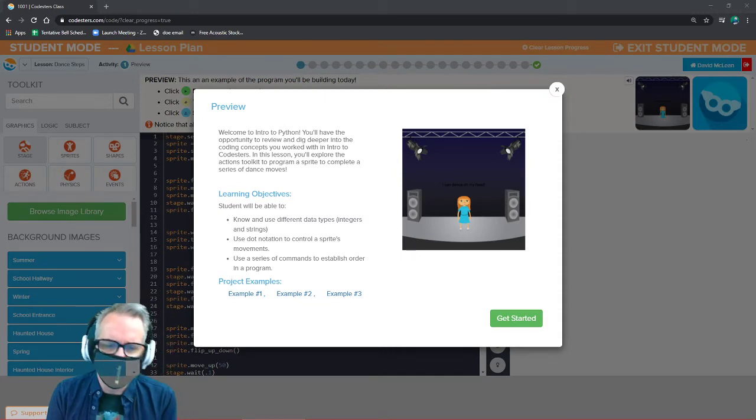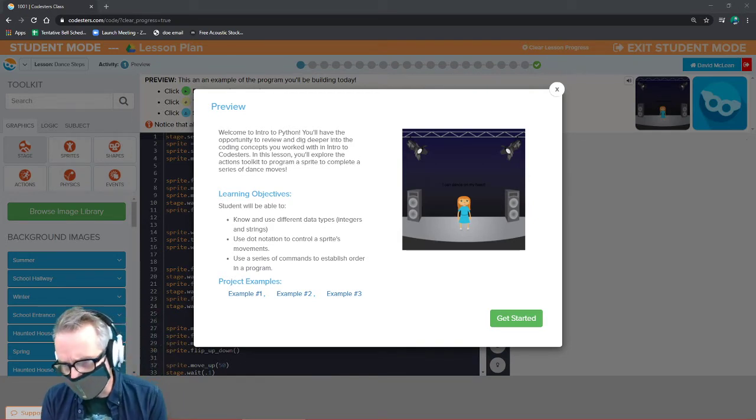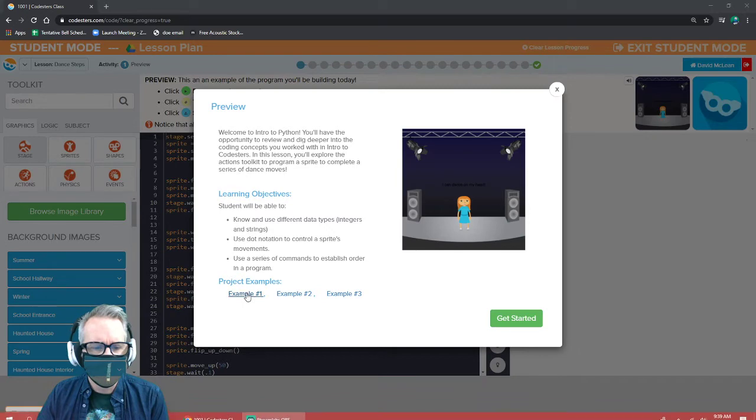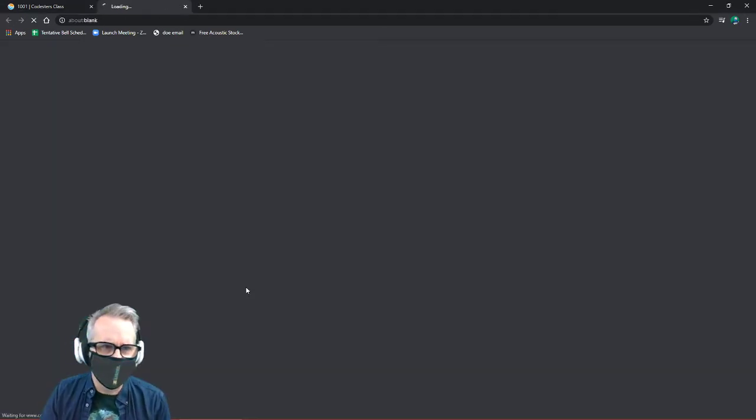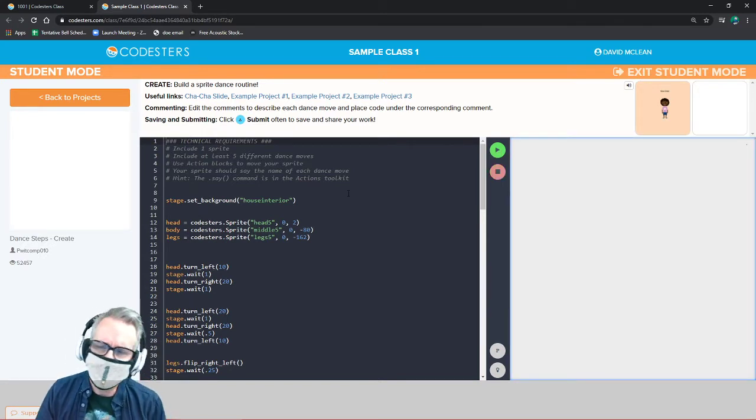We're going to use dot notation to control the sprite's movement, and use a series of commands to establish order in a program. So remember, when we run our programs, it goes from the top down to the bottom. So the order matters. We can look at some examples over here, what your final product might end up looking like, where you're going to have a sprite do some different dances.